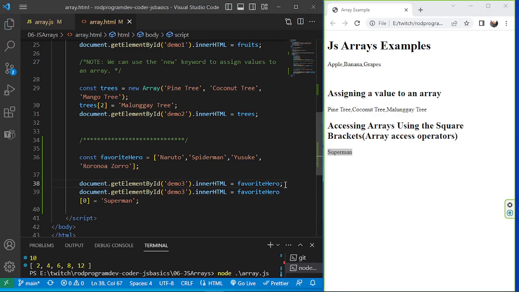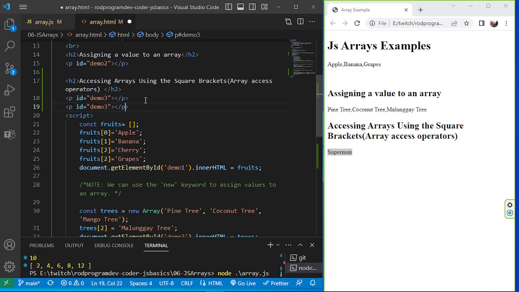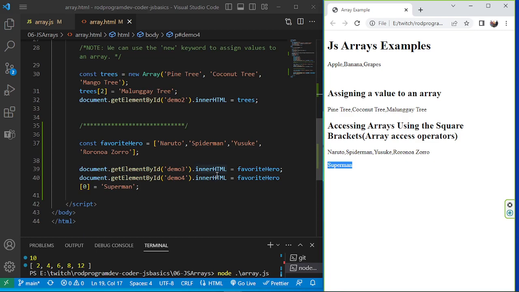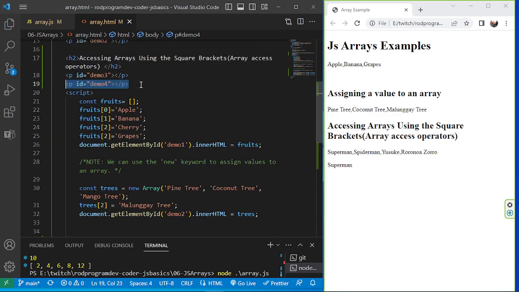Let's first try to, let's go have a demo here, just so at least it will be much easier to see the different elements of an array. So we have Naruto, Spider-Man, Yusuke, Roronoa, Zoro. We have Superman. And if we try to redeclare this down here and we go back to document, we should now get Superman as the new value. Let's have demo 5, just to see that.